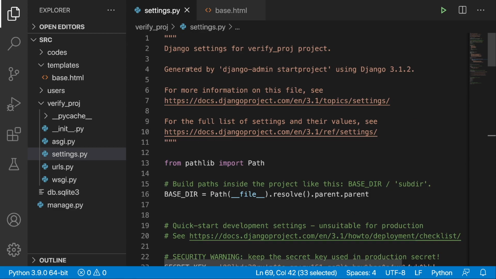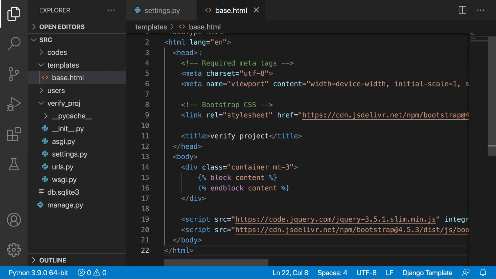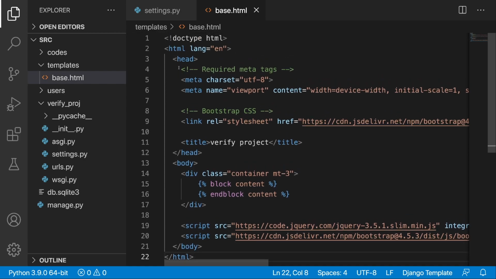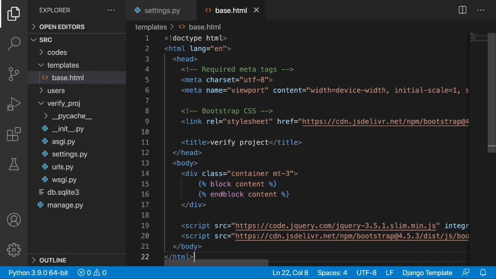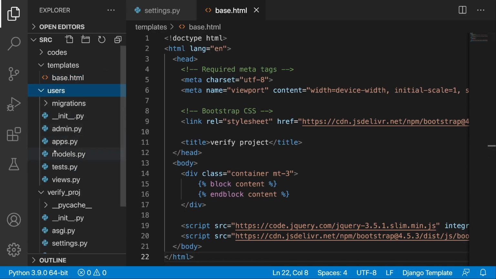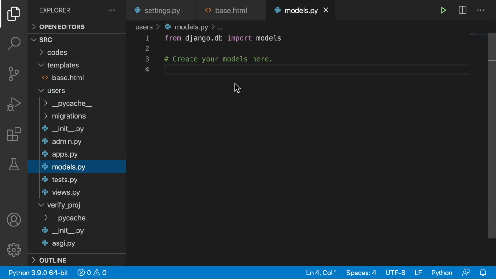And now let's take a look at our base.html. So here, this is just an ordinary Bootstrap starter template, where I added the title and I added block content for template inheritance purposes. Right, so yeah, I think we can now focus on our users application. So let's access users, let's go to models, and let's start coding by creating our custom user class.